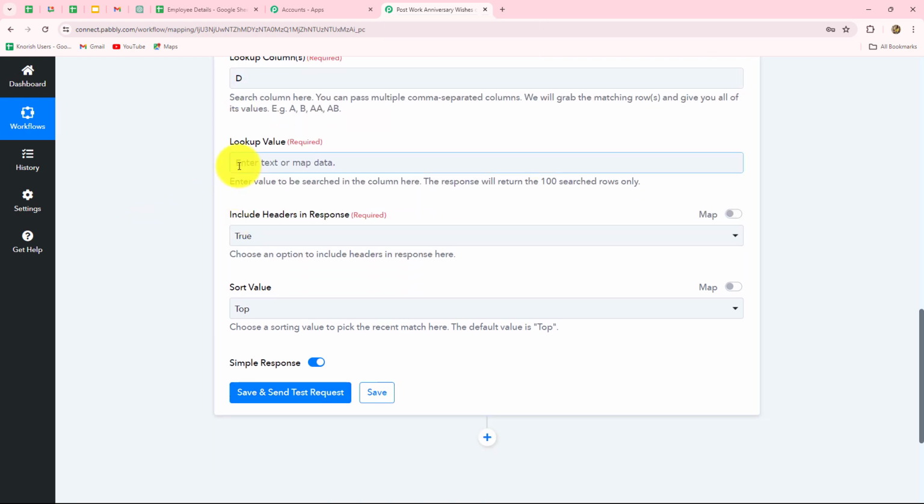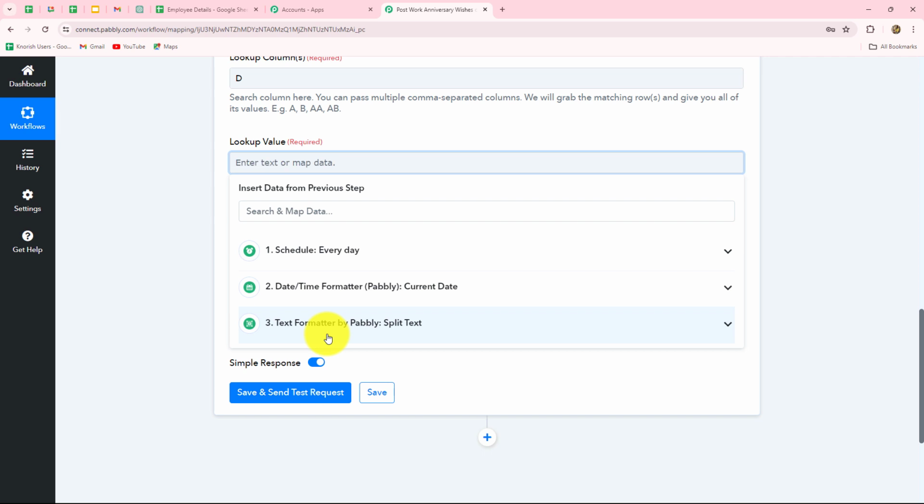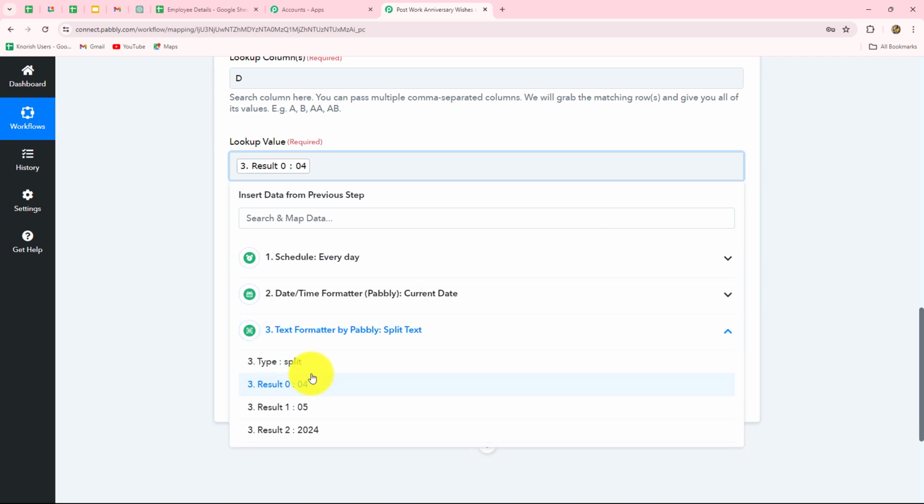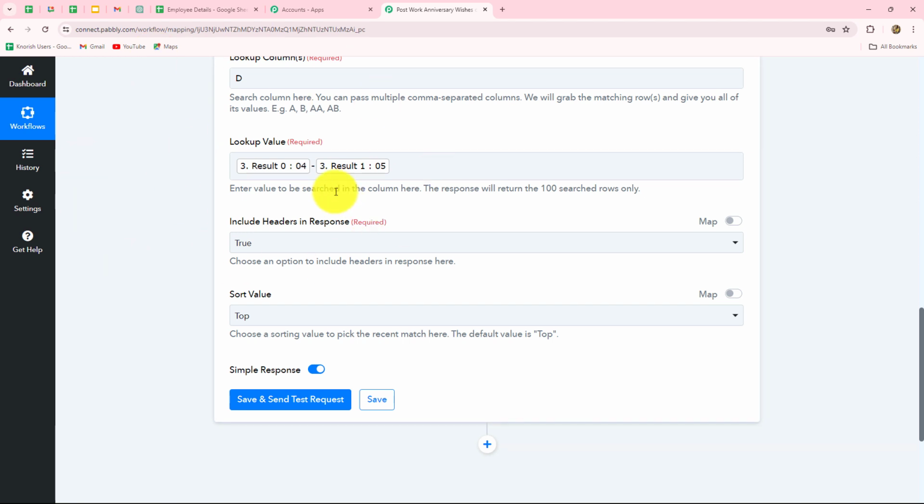Now the next is lookup value. So what value you want to search in the spreadsheet? I want to search for the current date and the current month. So we will simply map the current date over here in the value. And with the help of hyphen, I'm going to map the month as well. So now we are going to look for this current date and month. So when the match will be made for the work anniversary, then we want to send a message. So let's click on save and send test request button.